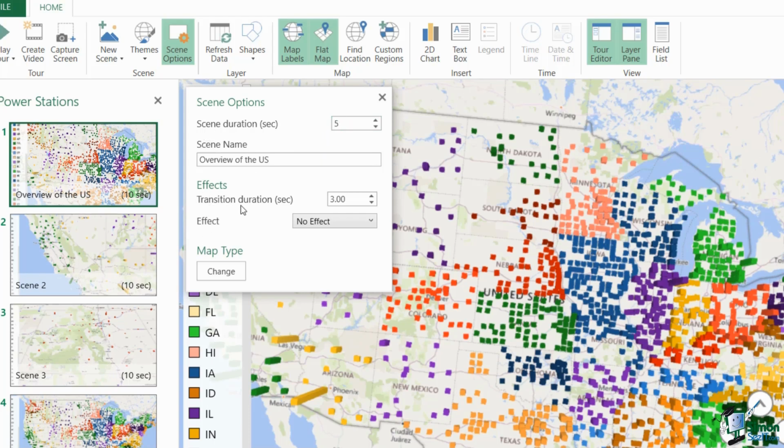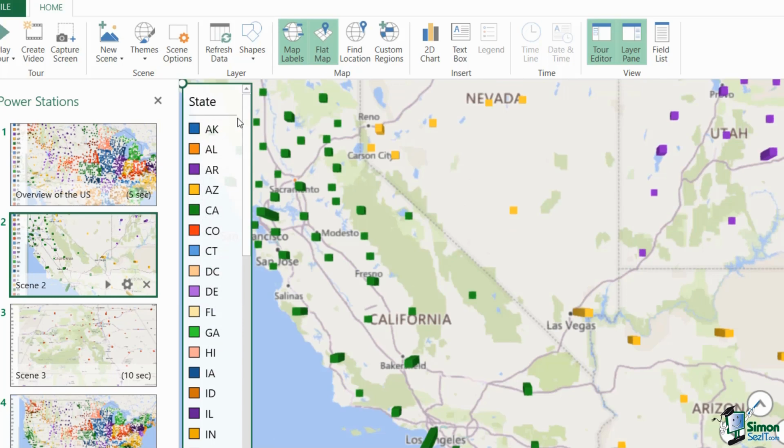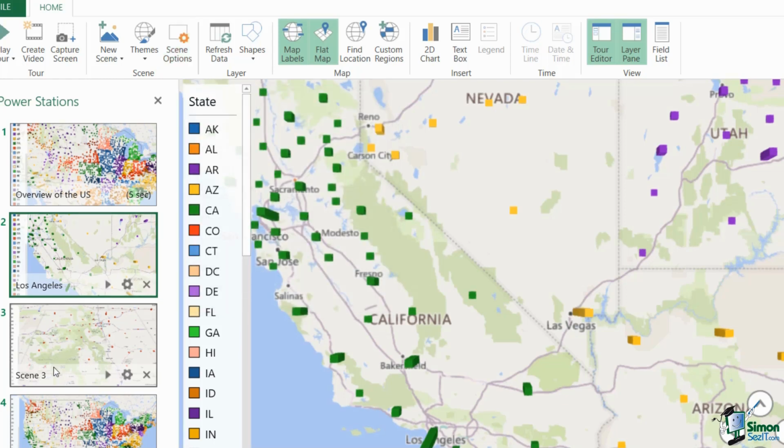You can choose your effect, your transition, so how it moves between the different scenes. And you can apply some different effects if you want to. So I'm just going to apply, let's just do flyover, just so you can see what that looks like. And I'm going to close that down, and I could go through and do the same thing for each of my scenes. So let's just do one more. I'm going to call this one Los Angeles. And let's do a different effect. Let's do Dolly in this case, and click on close.